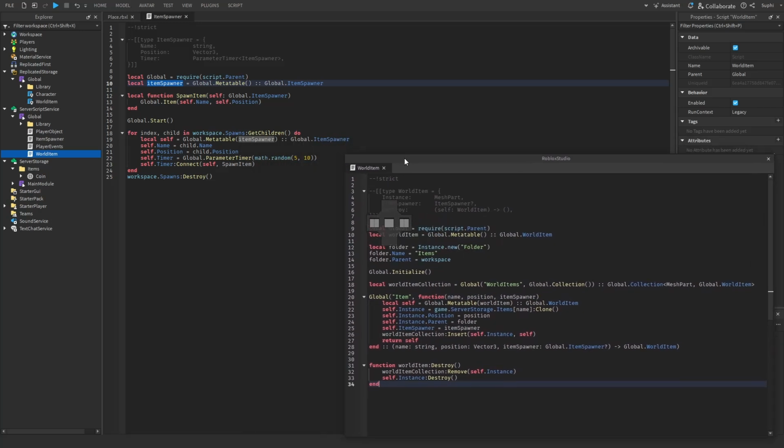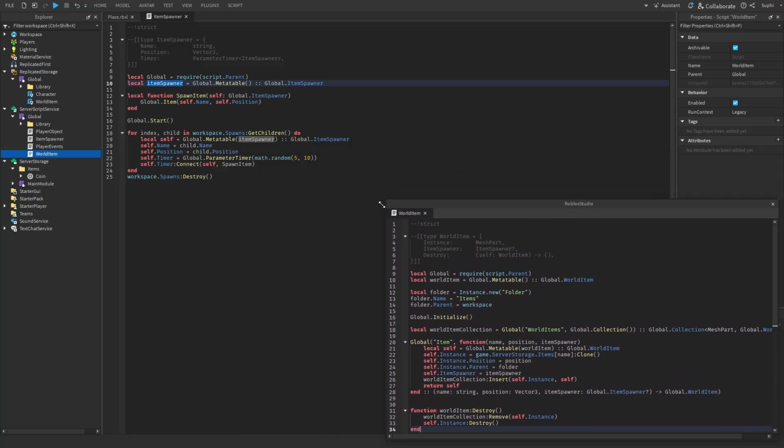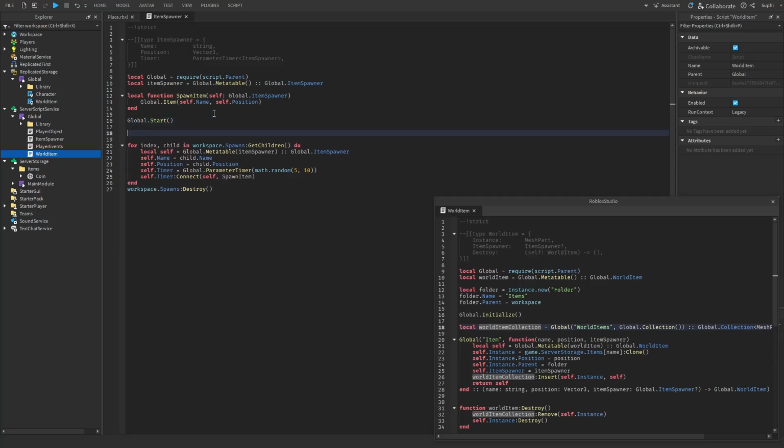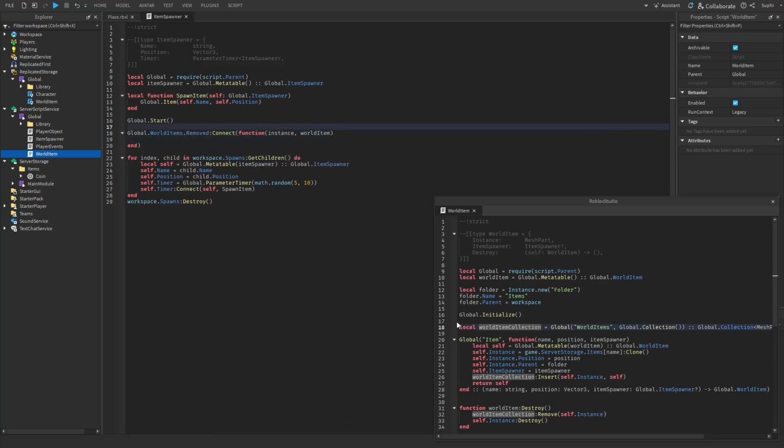If we go back to our item spawner script, what I want to do is, after we go into the start stage, I want to connect to this collection's removing event. So over here, I'm going to say global world items removed connect. So this is going to tell us when an item is removed from this collection, and it's going to tell us the index and value, the instance, which is a mesh part, and the world item.